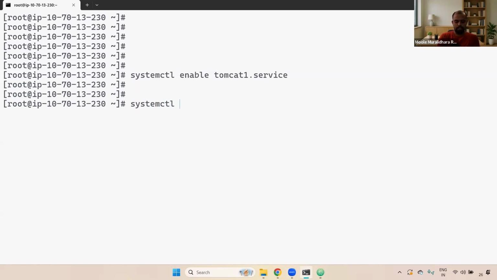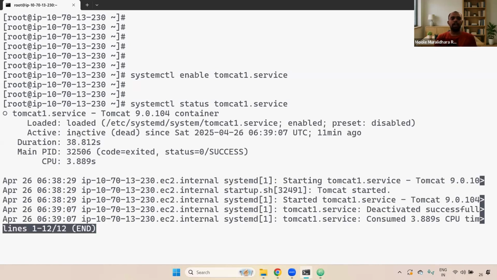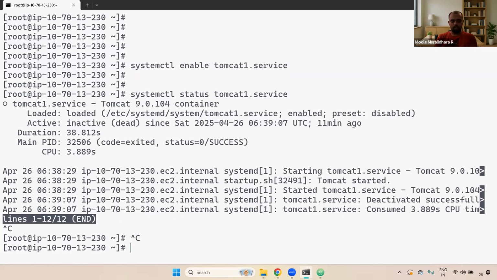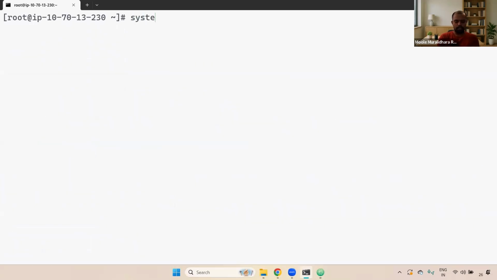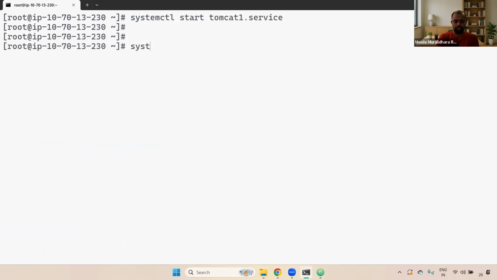Now I'm checking the status: systemctl status Tomcat1.service. If you see here, currently it is showing inactive, dead, because we haven't started it. That's why it shows inactive. Now I'm going to start this one. Control C. Now I'm running systemctl start Tomcat1. Now you can enter. If you see here, now we have started Tomcat. Now I'm checking the status: systemctl status Tomcat1.